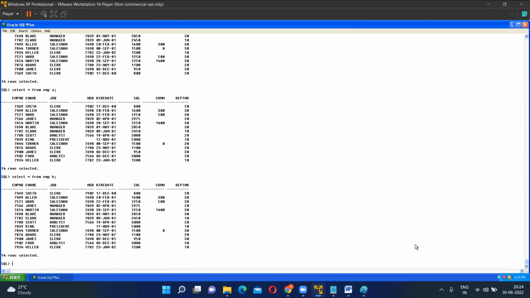Details of employee earning second maximum salary. Can someone tell me? Select star from EMP A, second maximum salary. What will we take? Where what? 1 equals to what? Select count of distinct max sal.